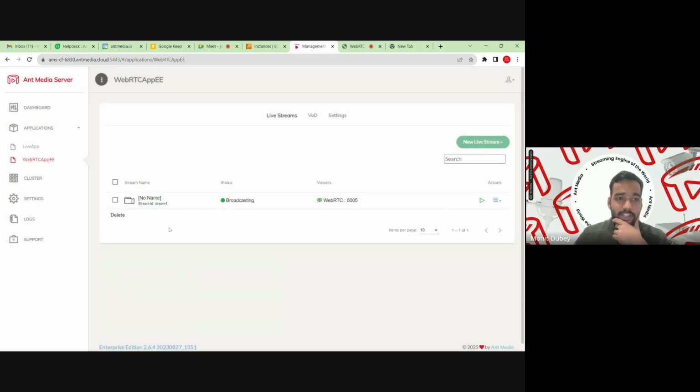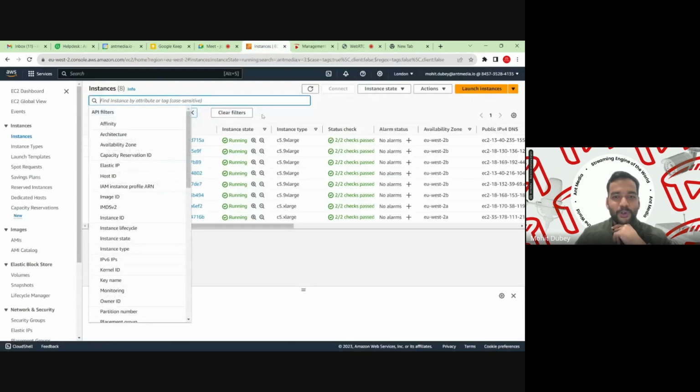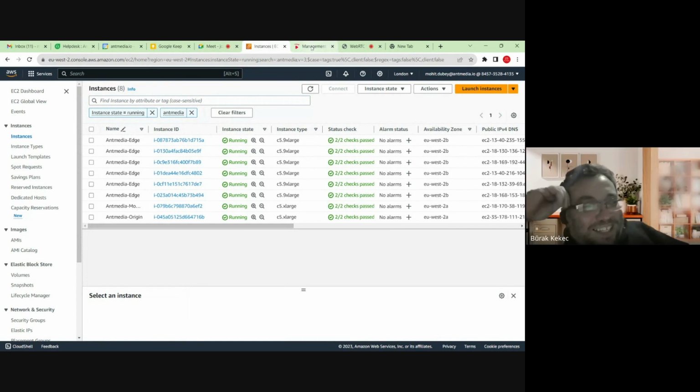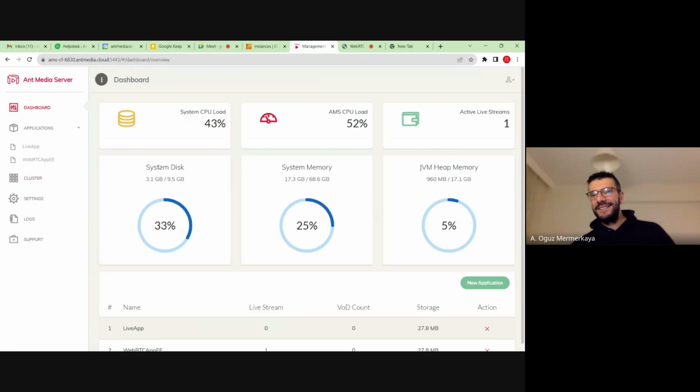Also, just to make this more clear, we have 7 nodes here, right? 6 edge and 1 origin. If you go to the EC2 dashboard, we can see that we have 6 edge nodes, 1 origin and 1 MongoDB. So we are not making any kind of tweaks. It's all as it is. Okay, thank you very much. Are you convinced, Oğuz? Yeah, I'm okay. There is no trick. I always trust Mr. Murat, so no worries.